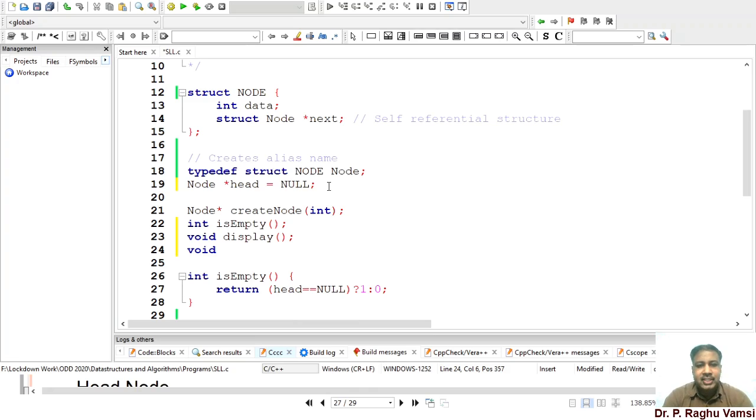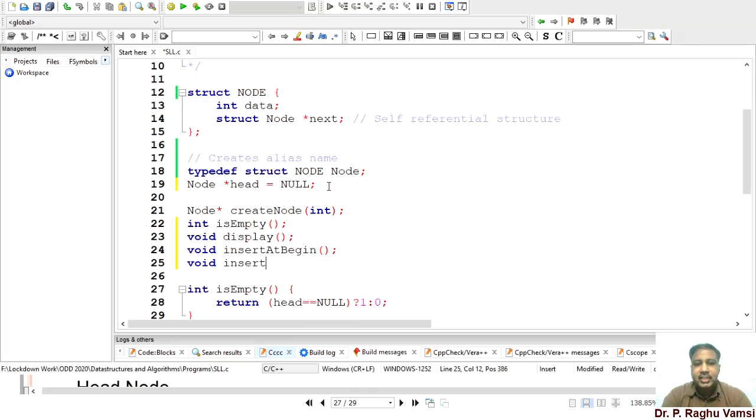First one is insertion. In insertion, again three categories are there: inserting at beginning, inserting at end, and inserting at middle. Void insert at begin, void insert at end, void insert at position.